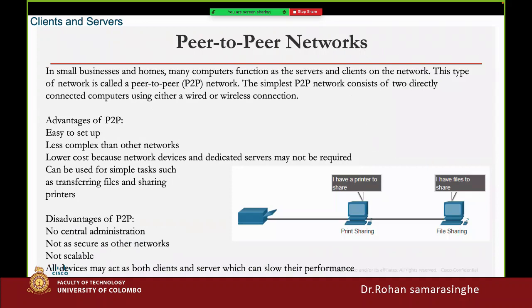And peer-to-peer networks. What is this peer-to-peer network? In a small business and home, many computers function as servers and clients on the network. This type of network is called the peer-to-peer. Then for an example, the printer is connected to the home computer to get the printouts. That is the simplest P2P network, consists of two directly connected computers using either wired or wireless network.